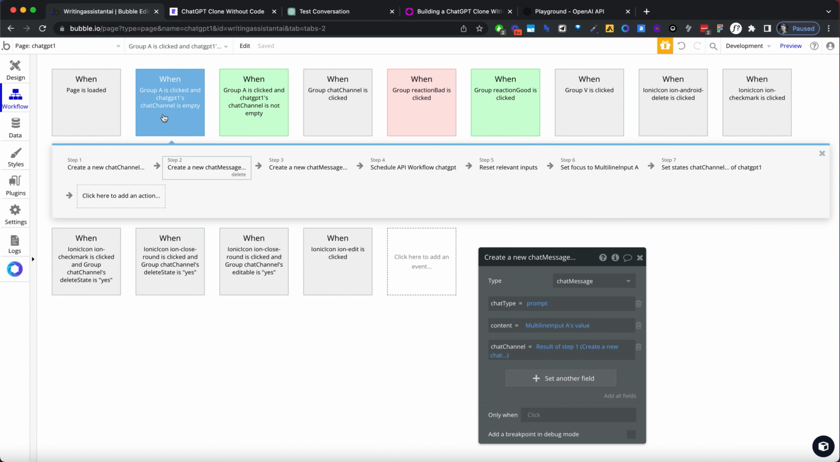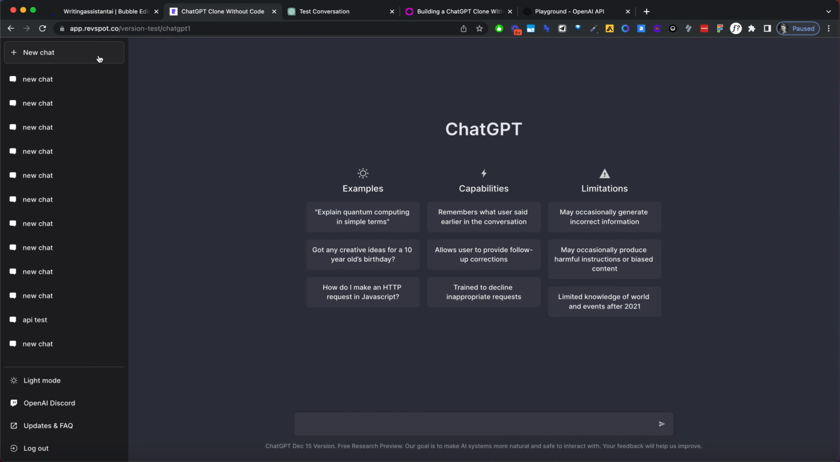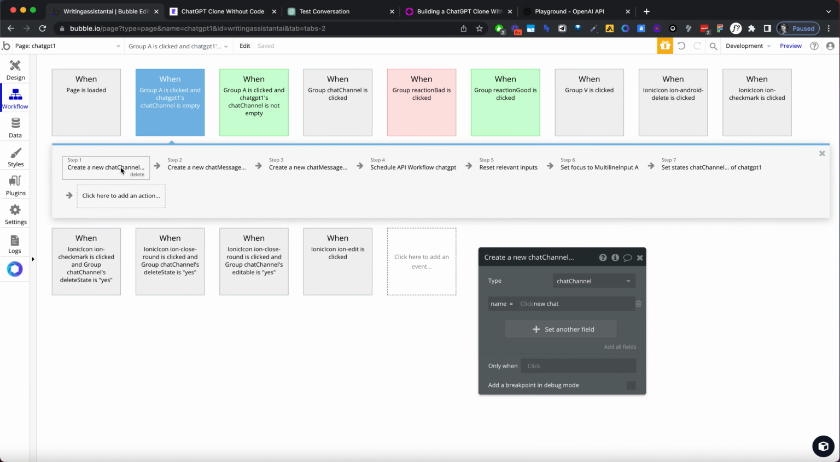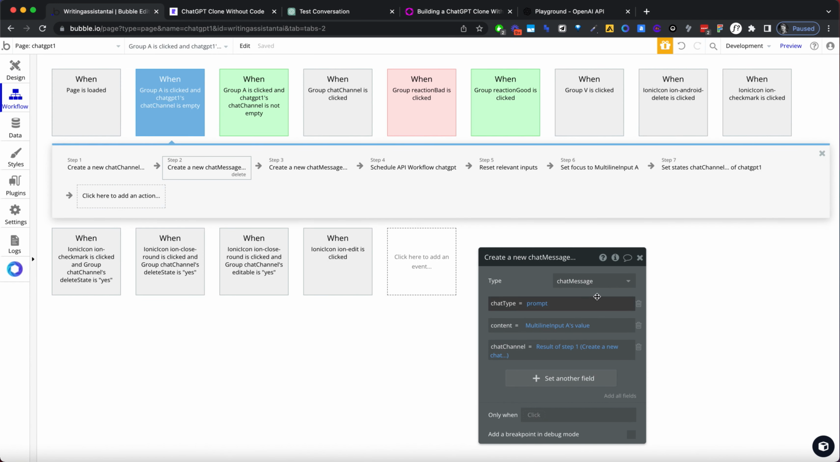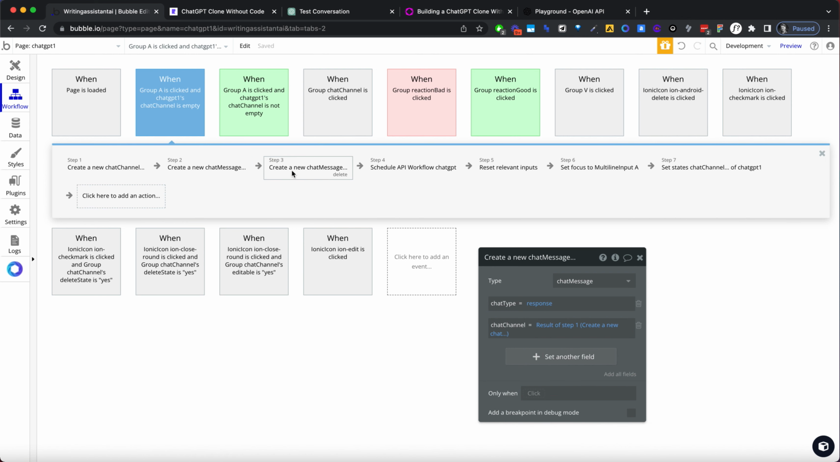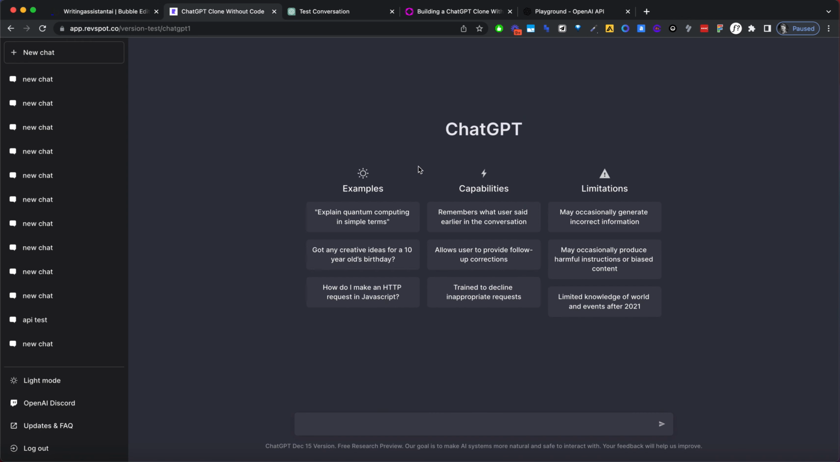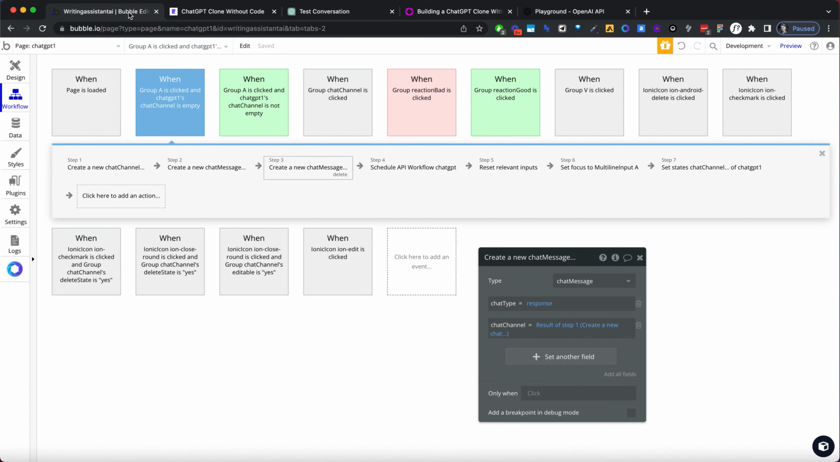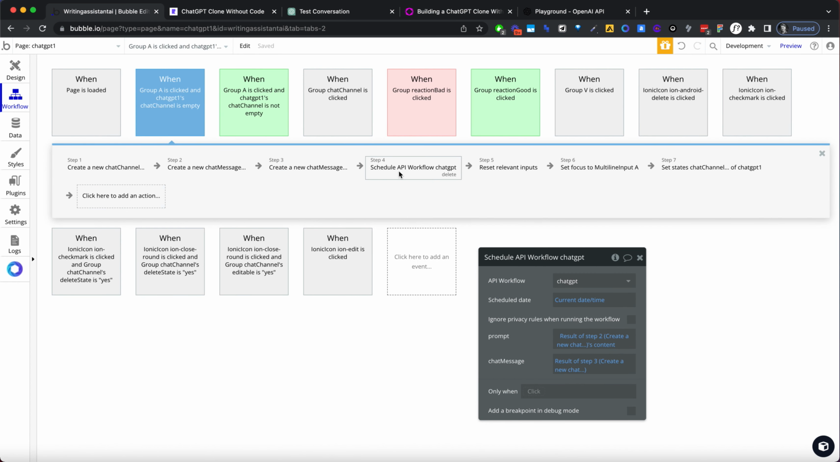So what I'm doing is, if there is no channel, we first create a message channel, then we create a chat message with the prompt, then we create a blank chat message, which is the response, so that it can be shown right away. Then we schedule the API workflow on the backend, where we send the prompt and the empty chat message. When that is done, we populate the empty chat message, reset inputs, set the focus back to the multi-line input, and then set the state to the channel that we just created.